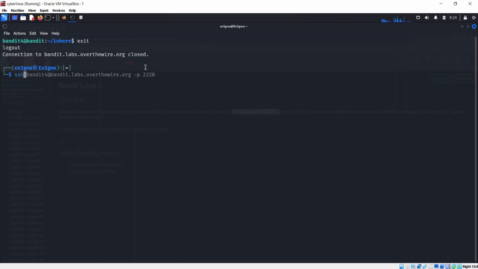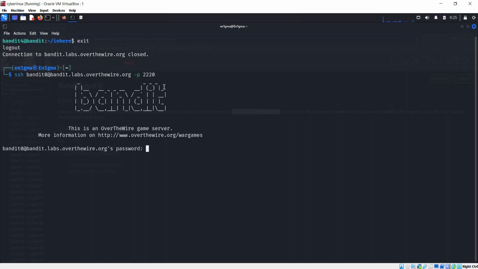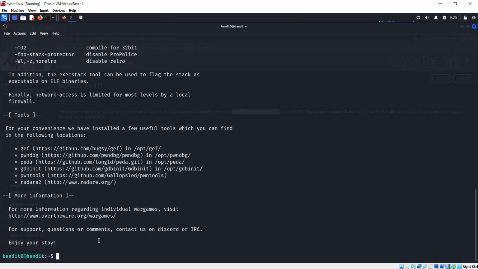So SSH, let's do it with Bandit 0. All we have to do is provide the username followed by @ and the domain name, bandit.labs.overthewire.org, followed by -p. That is where we are going to use the port, and we're going to try to connect to port 2220. The first password is given in the description of the problem itself for bandit 0. So we log into that, and we have successfully cleared it.